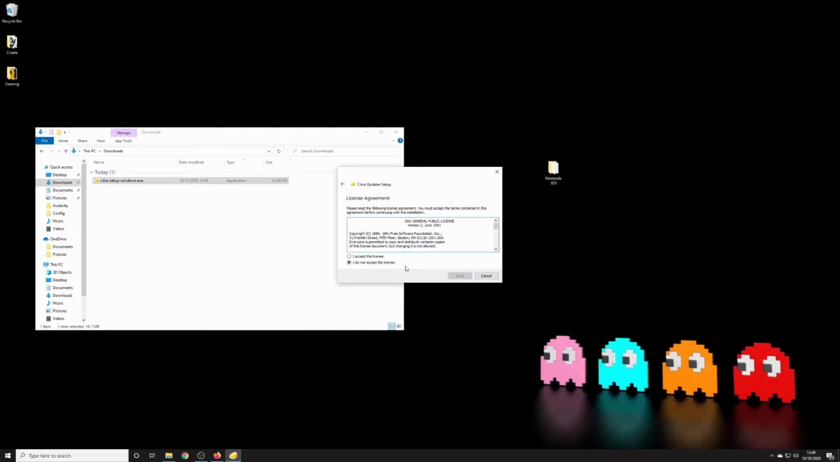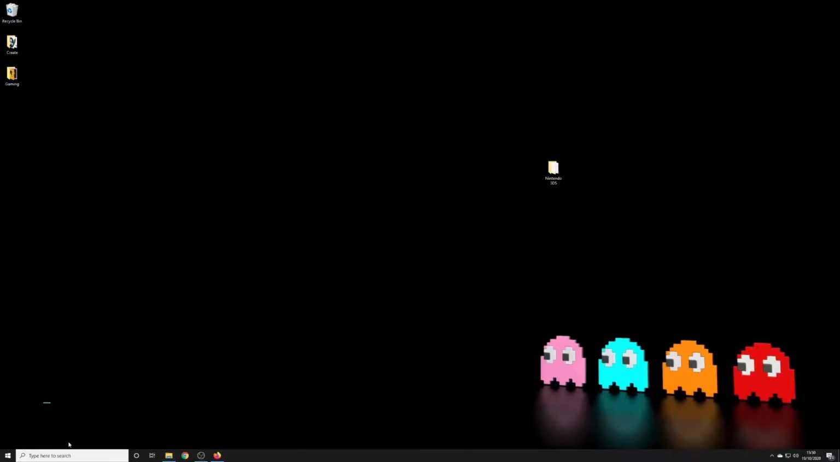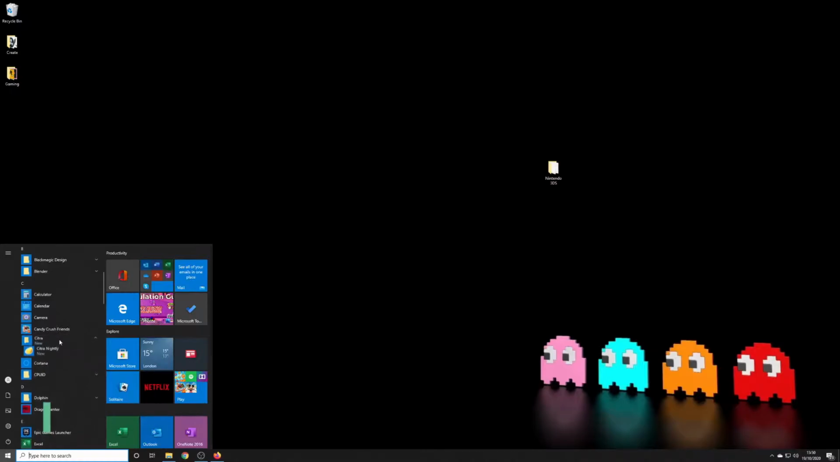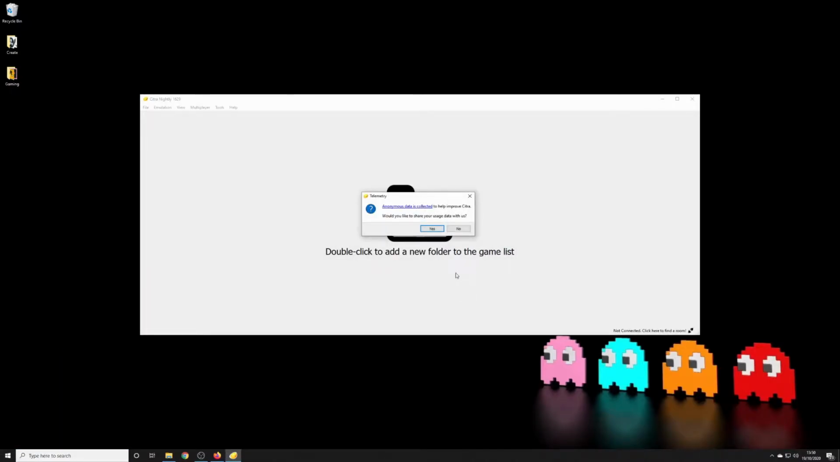Click to agree to the agreement. Just put a shortcut into my start folder and then we'll just install Citra. So we'll just rush through that and there we go, Citra's installed. So we'll close down that file, go into my start menu and open Citra. Here we go. So first and foremost, let's find our games.